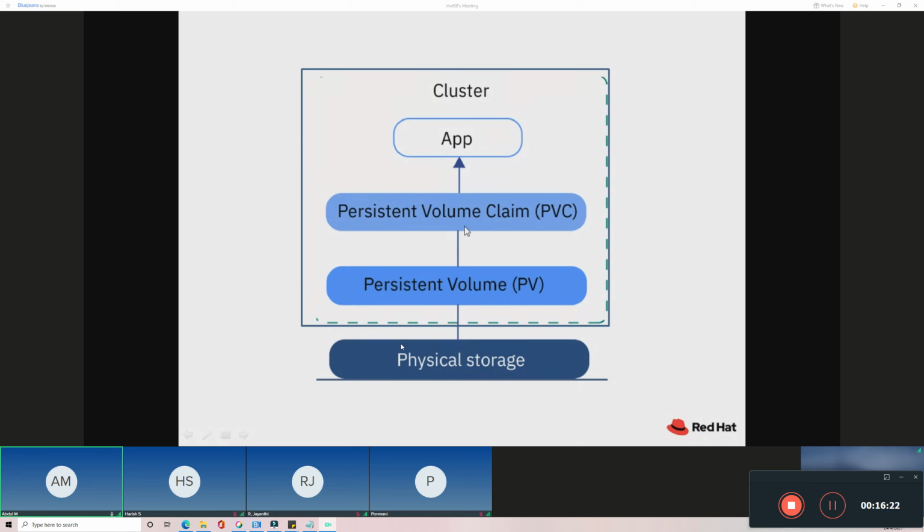So I have two entities, PV and PVC. What is the reason for going for these two entities? Whether you are going for static provisioning or dynamic provisioning, you should have this. This is the hierarchy. When you want to provision any storage, this is the hierarchy, and it cannot be changed. But the way it is provisioned may change. Sometimes it may be dynamic, sometimes it may be manual.